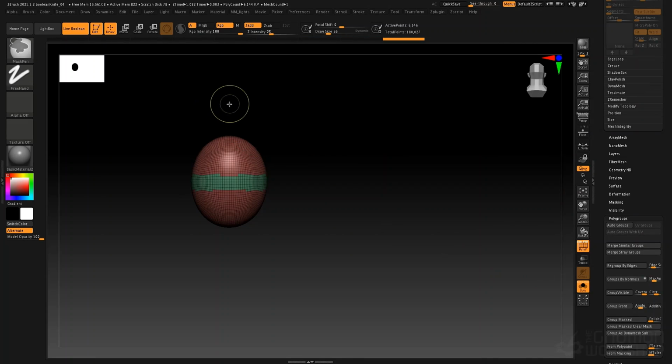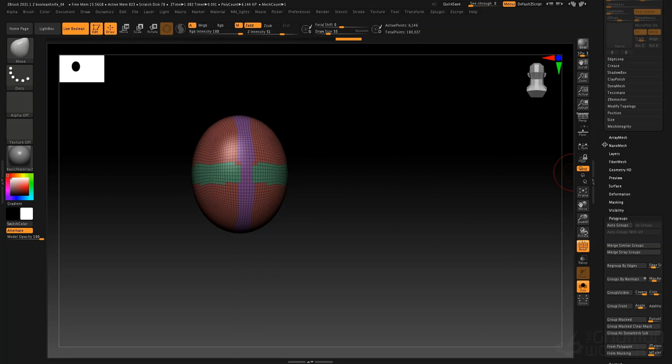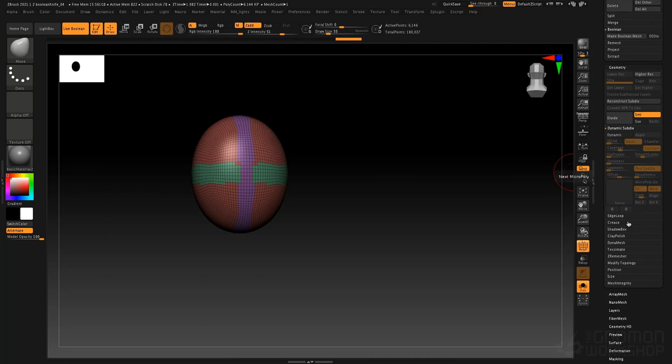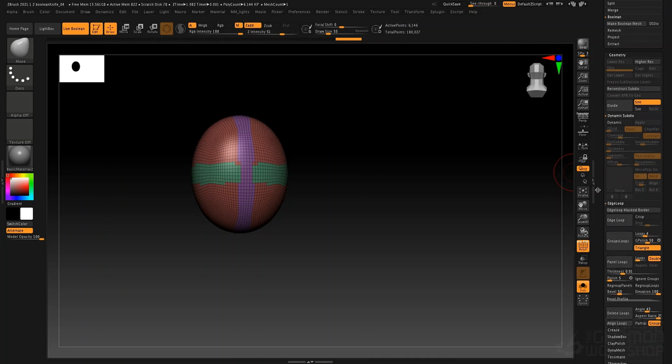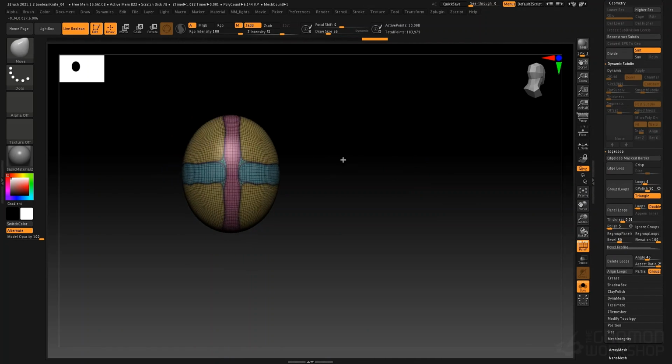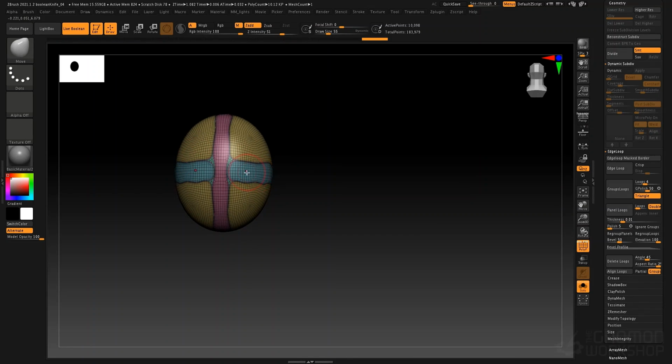And then let's do another. Let's make sure our X symmetry is turned on. Let's do another mask through here, and we'll do group masked. And let's go to our geometry, and we'll go to edge loop. And we can cut group loops like this. If we just click group loops, it'll cut loops around our individual polygrouping.